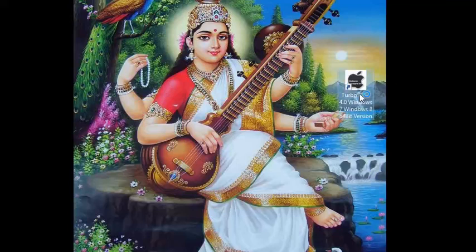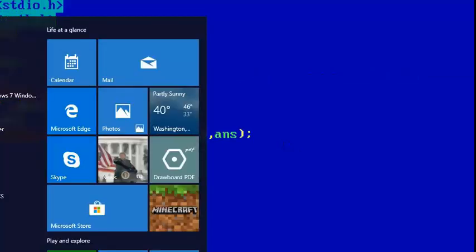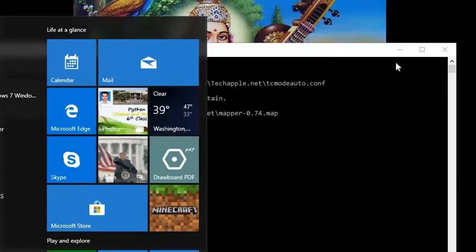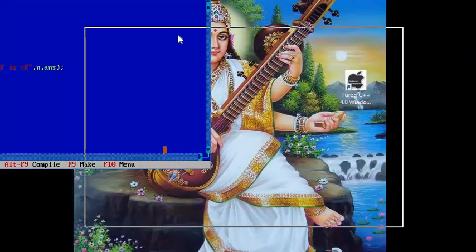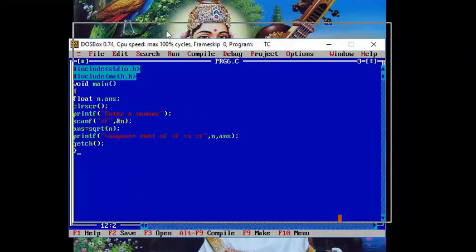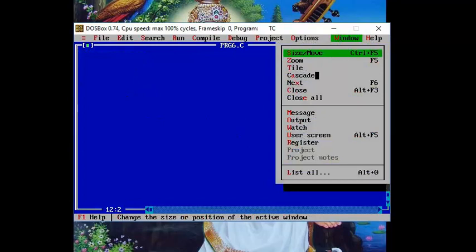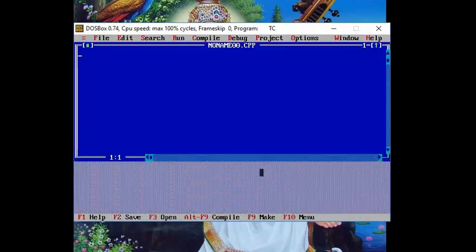Just start the software in which you want to write this code. You need to wait for a few seconds. Software starts. Afterwards what you need to do? You need to first close all the opened files. See here, this is the editor. Now go to the window menu, close all, the opened files are closed, file and new.